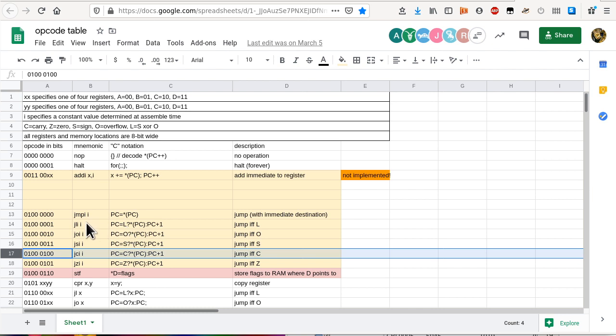So the only differences between the JLI, JOI, JSI, JCI, and the JZI has to do with what flag they look at in order to decide which branch of the ternary expression to use. So that's the only difference between these 5 instructions. They're all conditional branch instructions based on a single flag in the flags register.